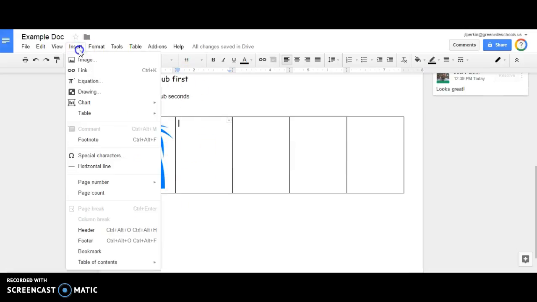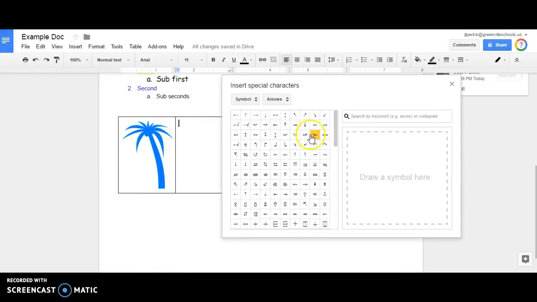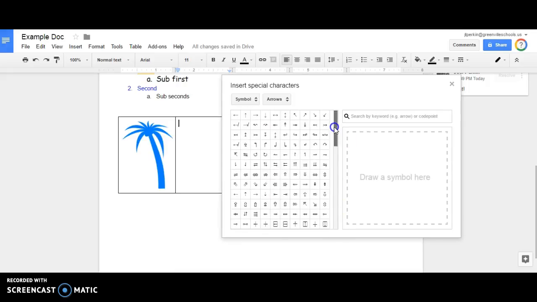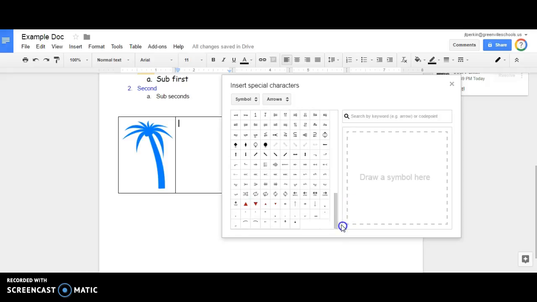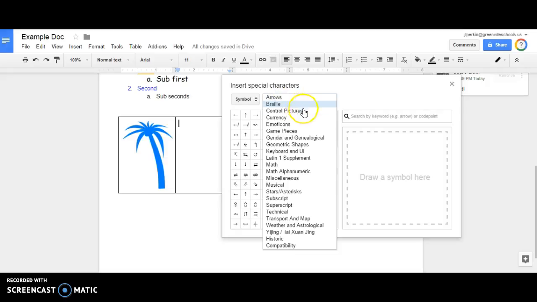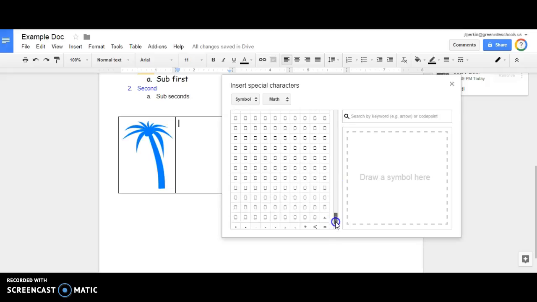I can also insert special characters. Special characters are things from other languages or symbols. So if I have arrows that need to be inserted, there's a whole choice of arrows on here to look through, including arrows with things over and above them, science people, math people especially. Under symbol, there's also Braille, currency, emoticons, all sorts of other things, including a bunch of math symbols that would be very useful for mathy things.